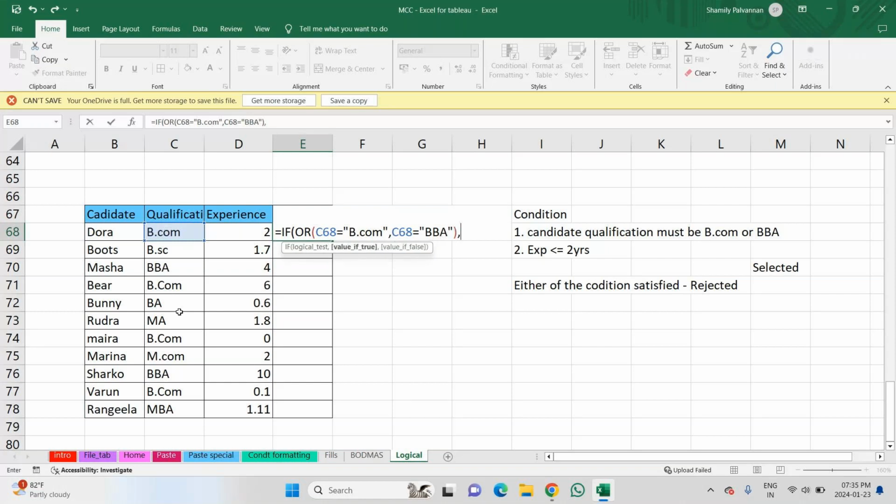For the second condition, I also have an experience. So for the value if true, I'll start applying the second condition. Another IF condition: if this selected cell is less than or equal to 2 years, comma, value if true, I need it as selected, value if false, I need it as rejected. I'll close the quote, close the bracket for the IF function, then again give a comma.